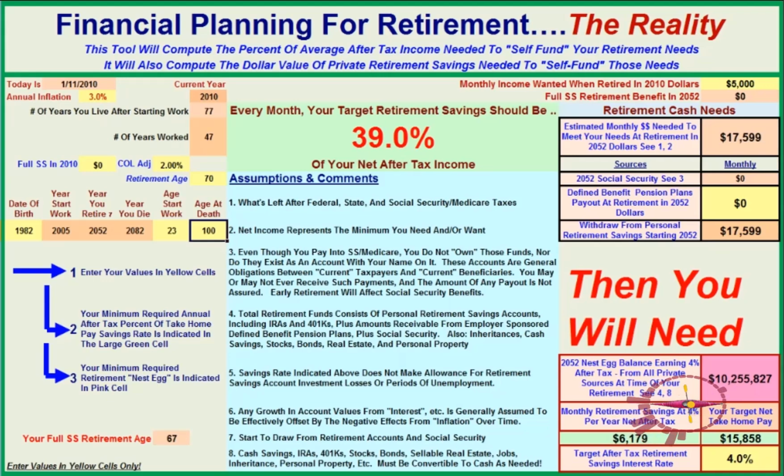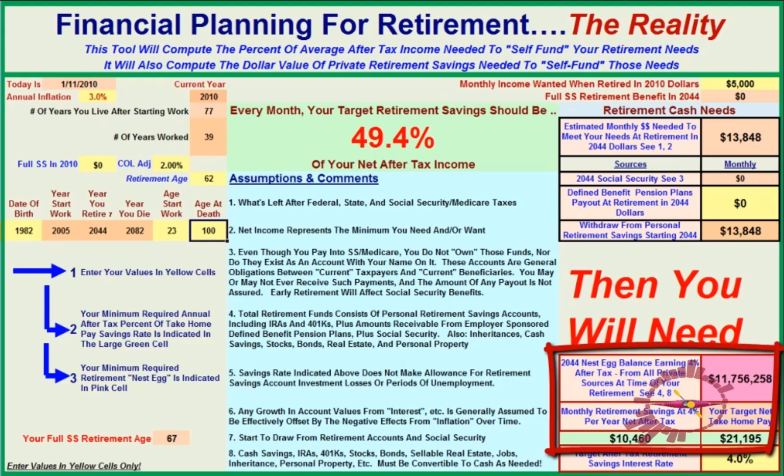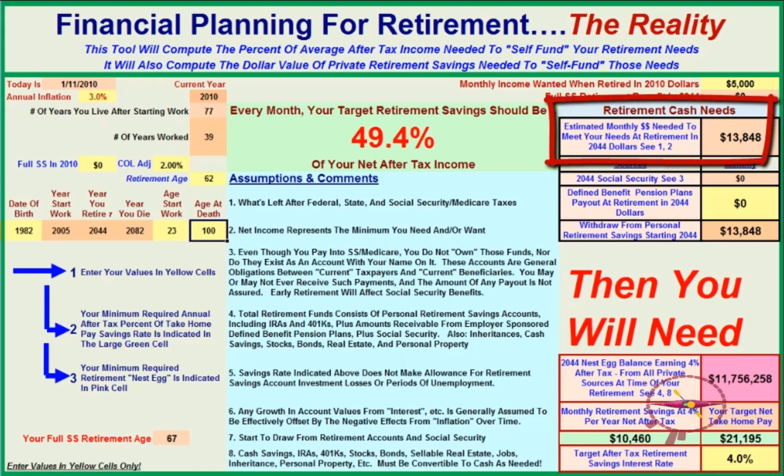Retiring earlier while living longer can further compound the challenges of funding retirement needs. Let's click in the retirement age cell and change the retirement age down to 62, a typical early retirement. Note that the mandatory monthly savings goal as a percentage of after-tax income has gone up further. The required balance for retirement nest egg, monthly savings rate, and target take-home pay have also increased. However, the estimated monthly amount needed to meet retirement needs based on current dollars has gone down noticeably. That's because we retired earlier, and the value indicated here is based on the effect of inflation over a shorter period of time.